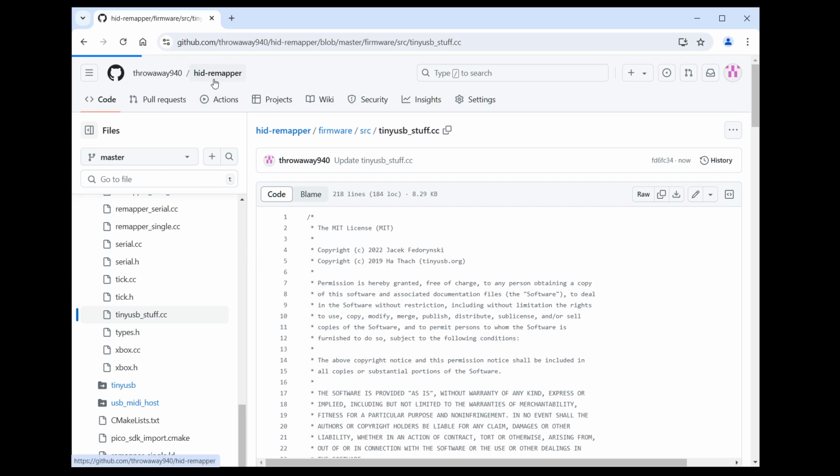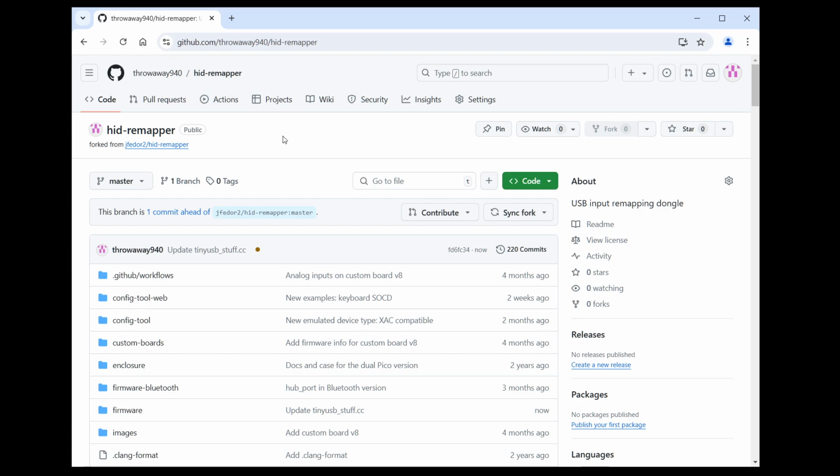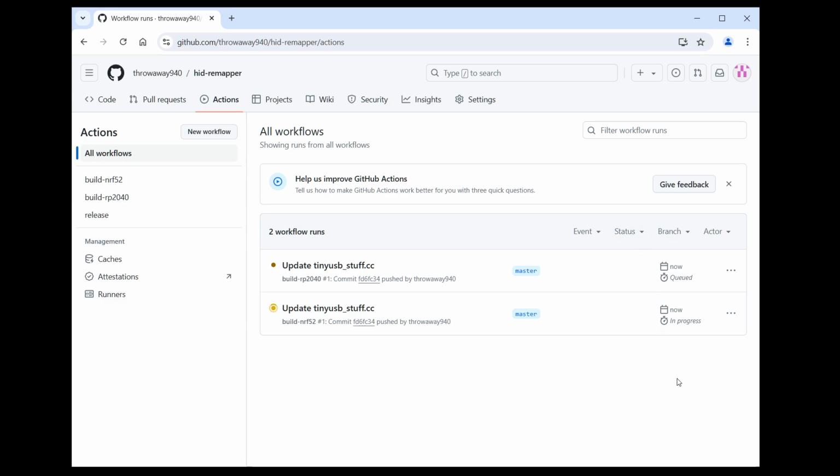Okay, you'll notice that it says your branch is now one commit ahead of my branch. But the interesting part is in the Actions tab. As soon as we made our changes, GitHub started compiling the firmware for us. As you can see, two jobs are running. One compiles the regular firmware and the other compiles the Bluetooth version. It will usually take a few minutes.